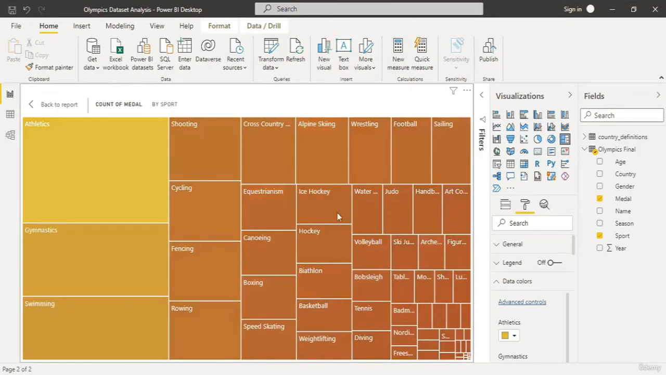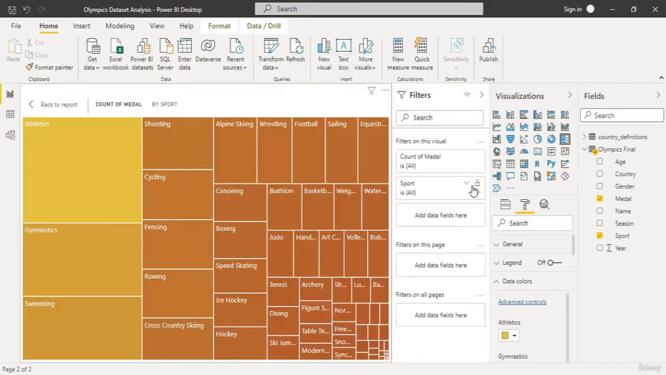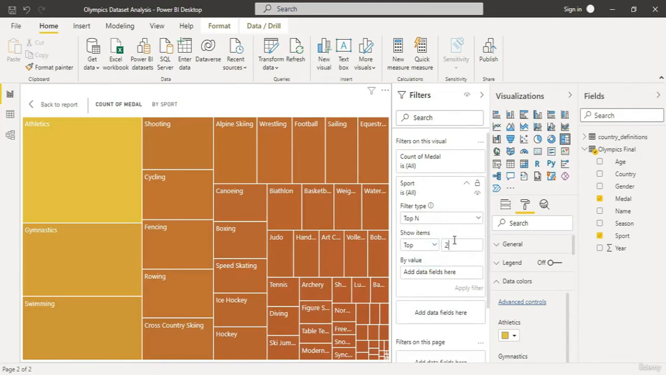Now what happens is here is what we are getting, right? These sports. If you want, you can apply a filter on these sports as well. So let's just go to the filters pane. Sports, we are just going to concern ourselves with the top 20 sports maybe. So top 20 sports by the medals. Count of medals again would be the criteria, and click on apply filter.